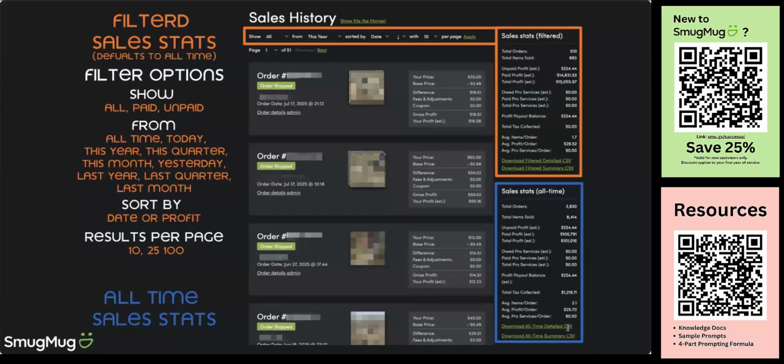The default is 10, the maximum is 100, though the page results or the results per page won't affect the actual CSV you download. Again, remember, when you first enter the sales history, the filters always default to show both paid and unpaid orders from all time sorted by date and showing 10 of them at a time on the page. The sales stats filtered table only updates when you create and apply a custom filter. Otherwise, it will be the same as the all-time table shown below.